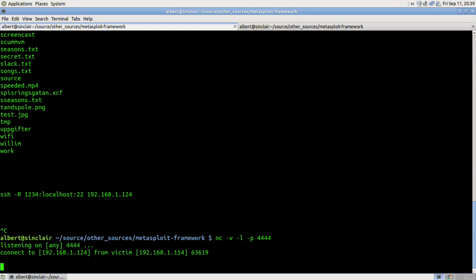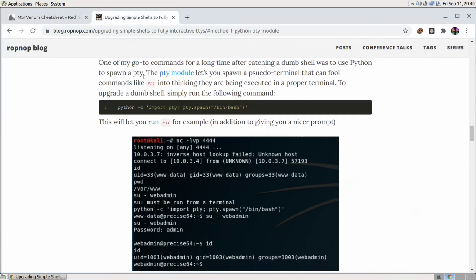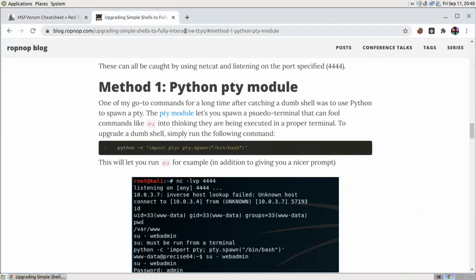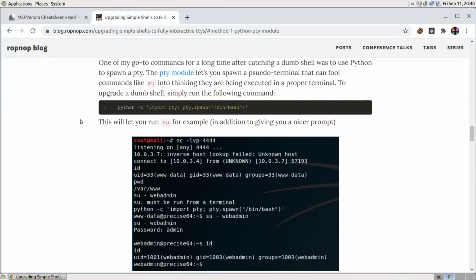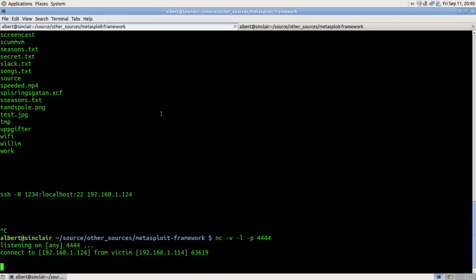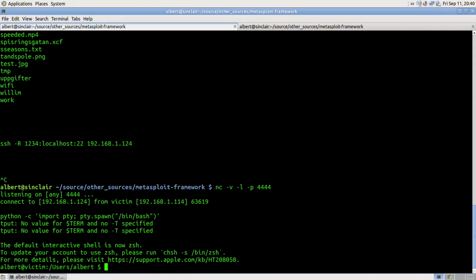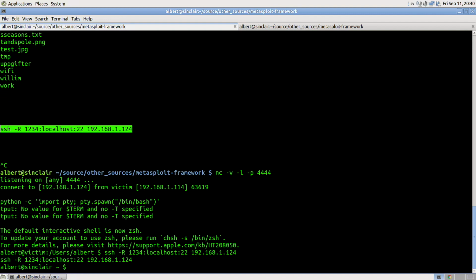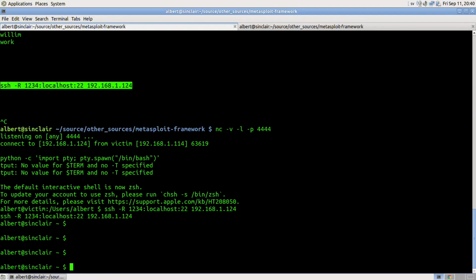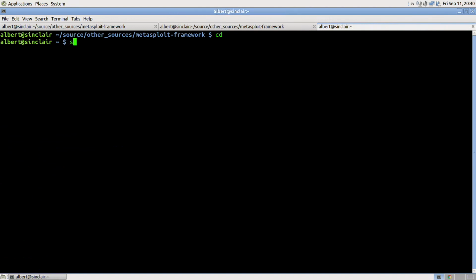So SSH didn't really work because this isn't a real TTY. If you go to this page, upgrading simple shells to fully interactive TTYs, there are some different ways to do it. For instance, with this Python command, with the PTY module. Let's try to just run that one. I got a prompt. Let's see if the reverse SSH command works now. Yep, now it worked.